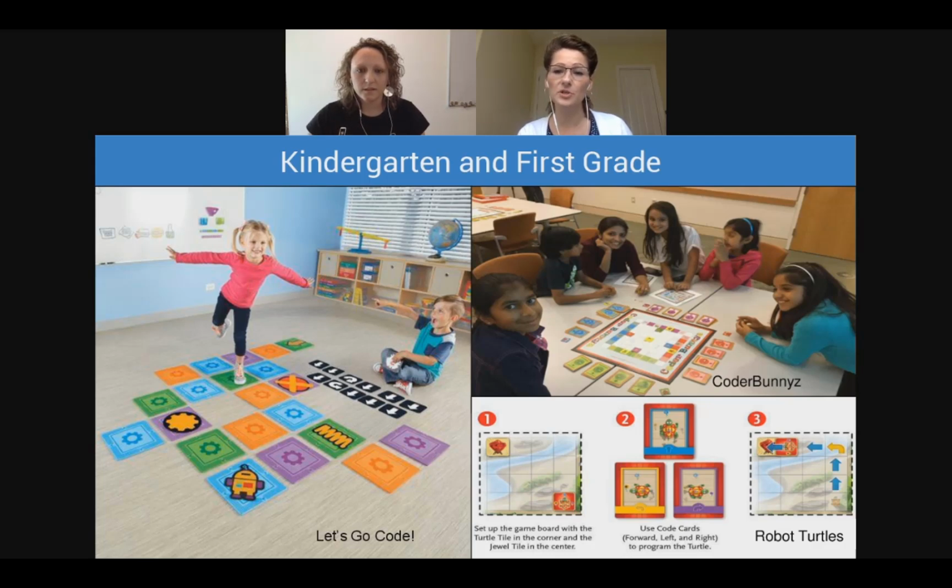What I like about this too, Robot Turtles has expanded their offerings now so that you can actually use an app and a storybook that comes to life as well. So they're differentiating the different levels of technology integration with the coding aspect.